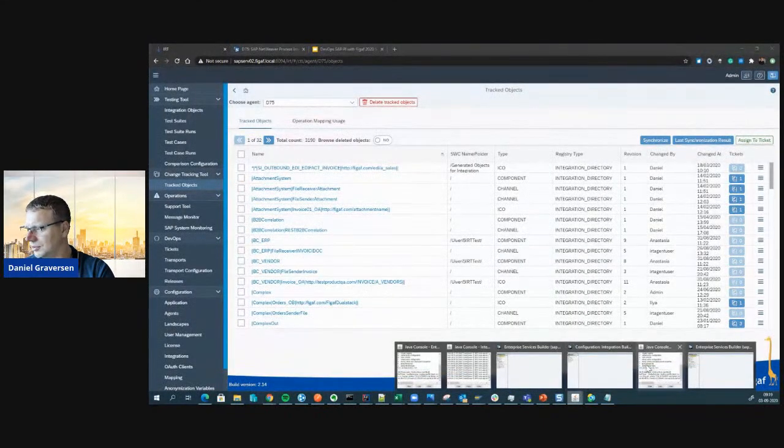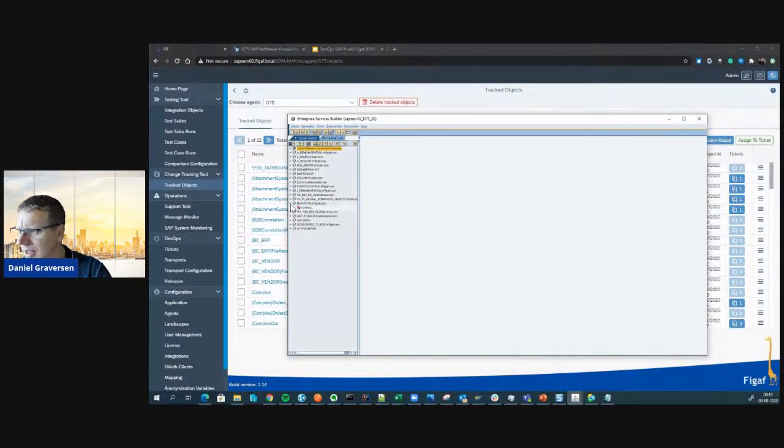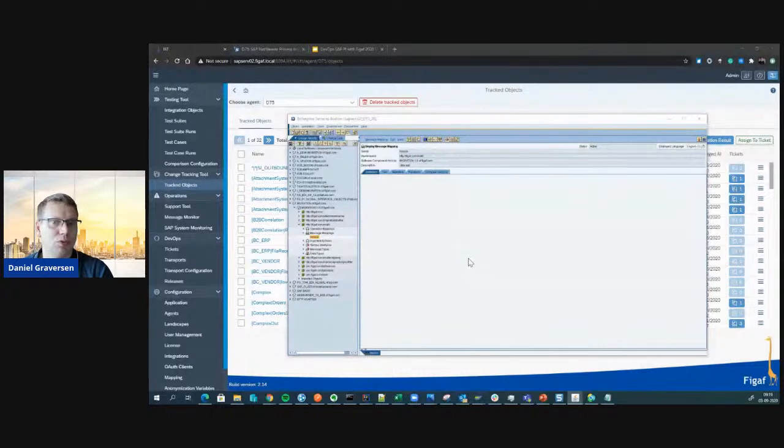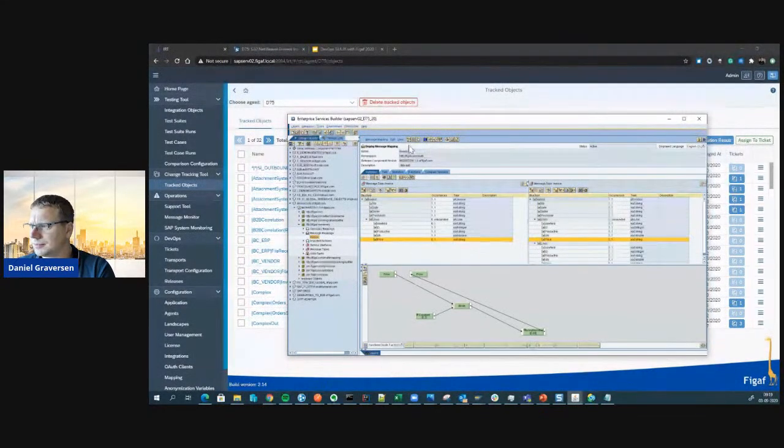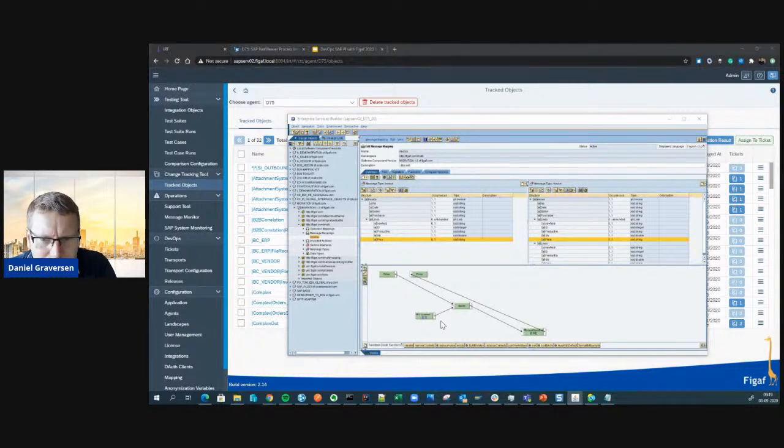So let me first go into my repository. I have some objects here I normally do changes in. So I have my invoice mapping here, and let me just go through what this process would actually look like. So we will make a modification here. I hope you can see it, but otherwise I guess you anyway know what's going on here.